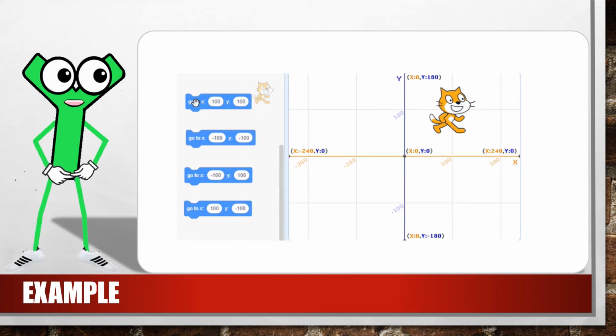If the X value is greater than 0 and the Y value is greater than 0, the sprite will appear somewhere in the upper right quadrant. If both X and Y values are smaller than 0, the sprite will appear somewhere in the lower left quadrant. If the X value is less than 0 and the Y value is greater than 0, the sprite will appear somewhere in the upper left quadrant. And if the X value is greater than 0 and the Y value is less than 0, the sprite will appear somewhere in the lower right quadrant.